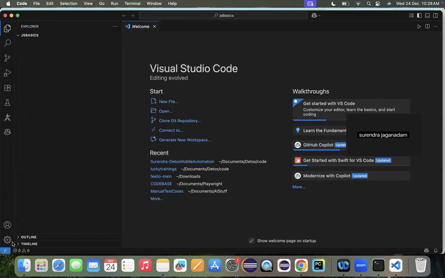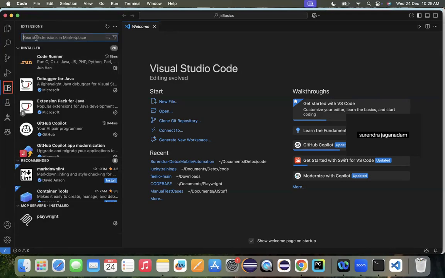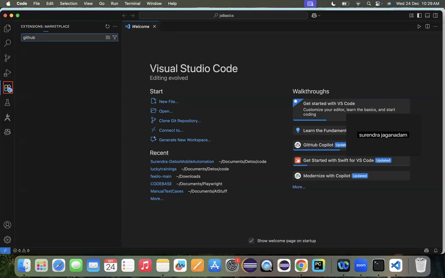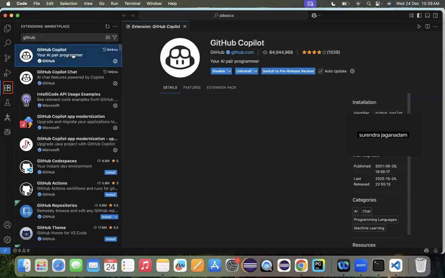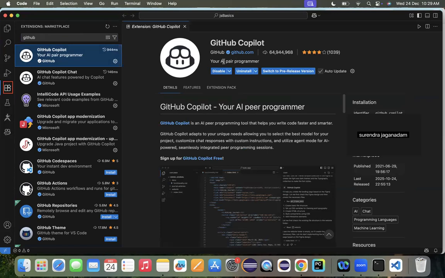And the next and most important thing that you need to do here is install an extension, which is GitHub Copilot. So here search for GitHub and you will get GitHub Copilot. Here is your AI pair programmer. Of course, we are going to use this Copilot, which helps us in our scripting part and all other chunks. If any issues come in, it really helps us a lot. You will have an option to install. Just click on install.